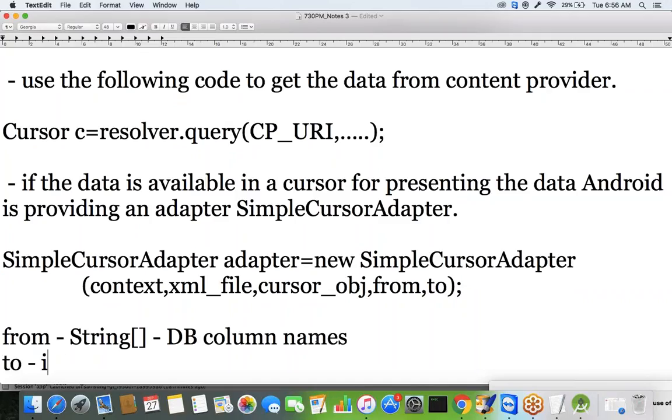Next is to. This to is an integer array. We'll specify the IDs of the UI components, like for example R.id.tv1, R.id.tv2, where you want to present these values.